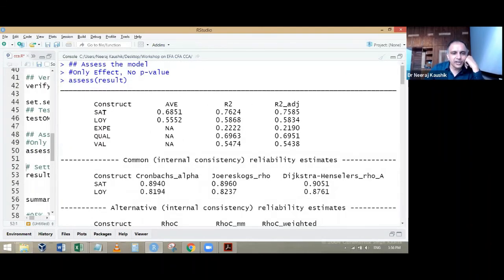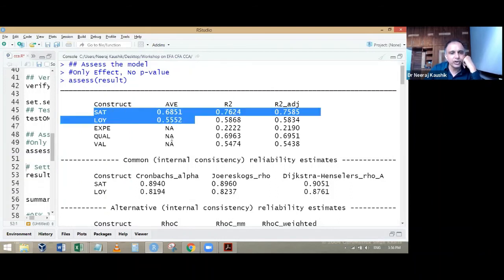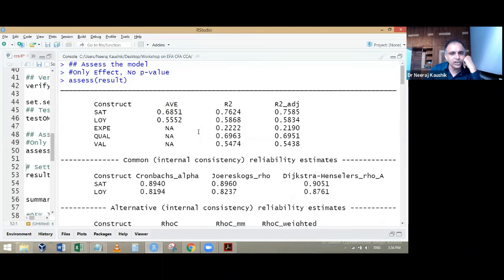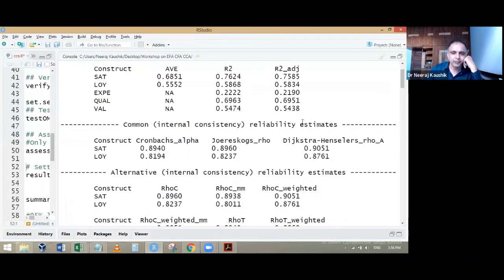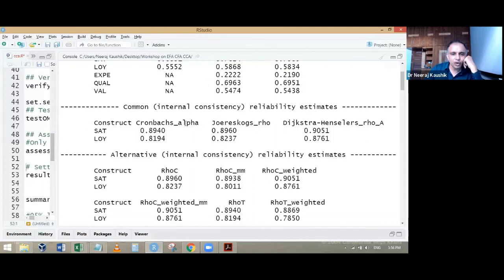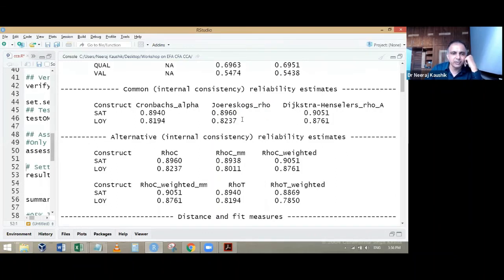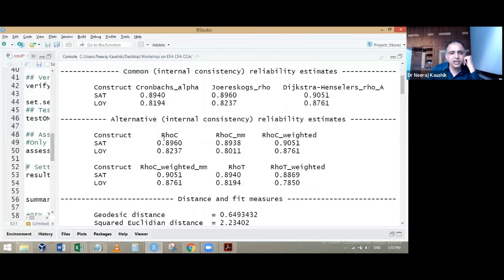Remember, satisfaction and loyalty are reflective, so their AVE will be computed, not for the composites. R squared will be calculated for all dependent variables, adjusted. Now this is internal consistency: Cronbach's alpha, Jöreskog's rho, Dijkstra-Henseler's rho. These three they have given because Henseler and team have made that. Internal consistency, rho C, rho A, rho weighted.